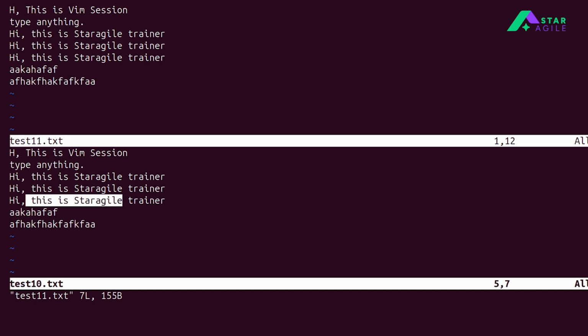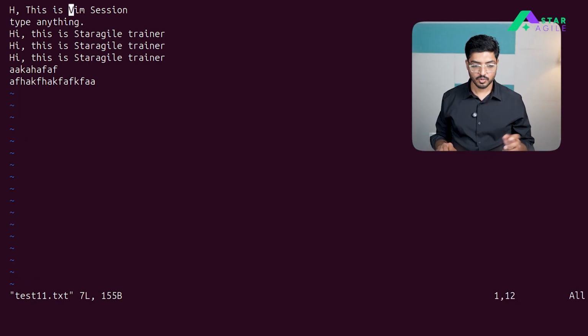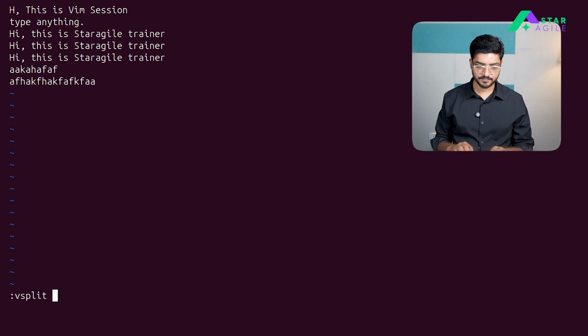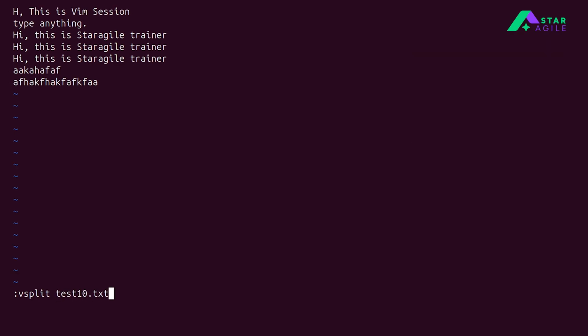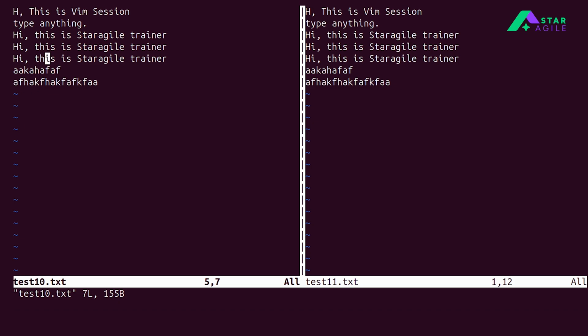Now, just come out of that split file. I pressed Shift ZQ because I don't want to make any changes, so I just quit the file. Currently I'm in test11.txt. What if I want to split vertically? For that you can use vsplit and then the file name, test10.txt. See, now this is letting me split the terminal vertically rather than horizontally. So these are the features you can use.